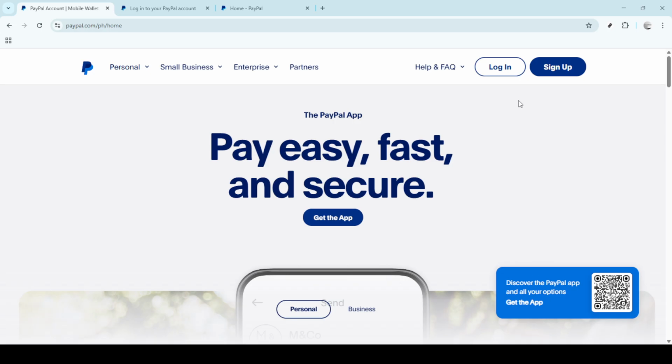This can be done easily by visiting the PayPal website and selecting the option to sign up. During the sign up process, you'll provide some personal information like your name, email address, and a secure password. PayPal may also ask for additional details to verify your identity, so be on the lookout for any emails from them. Once your account is created, you're all set to receive money.